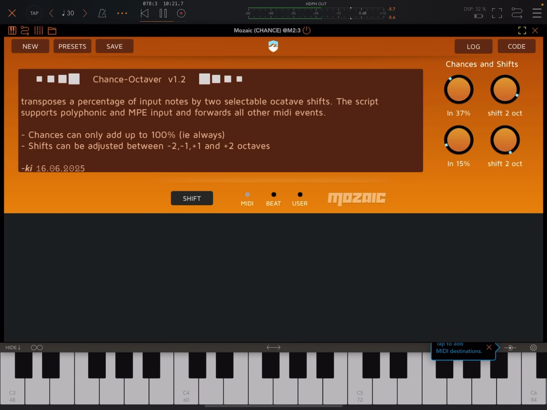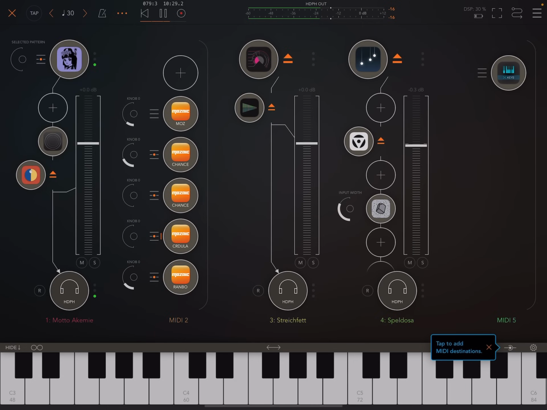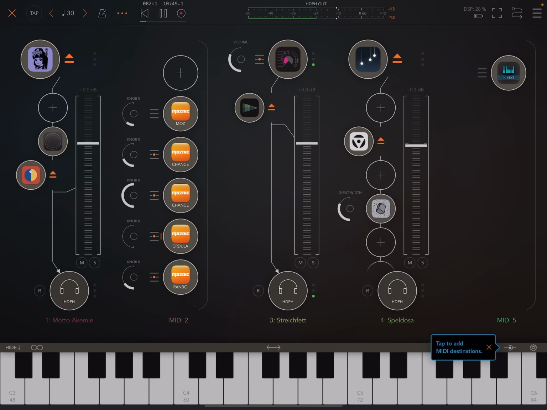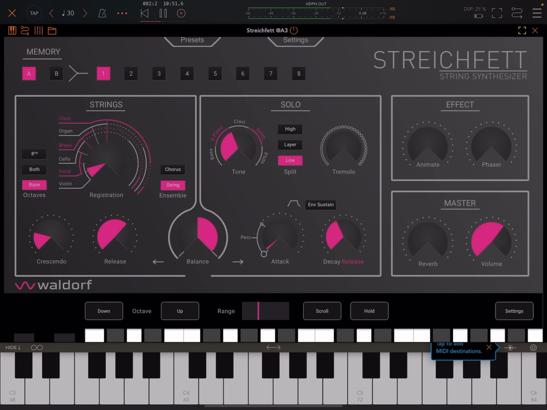Of course, you could also use a few instances of this if you wanted. This is just really nice to bring in a little bit of variation. Now, you can also set it so that everything gets shifted up. For example, I've set this script up so there's a 100% chance that any notes received will be shifted up 2 octaves. And I'm sending this over here to trigger this instance of Streichfett, which I also just made a video on.